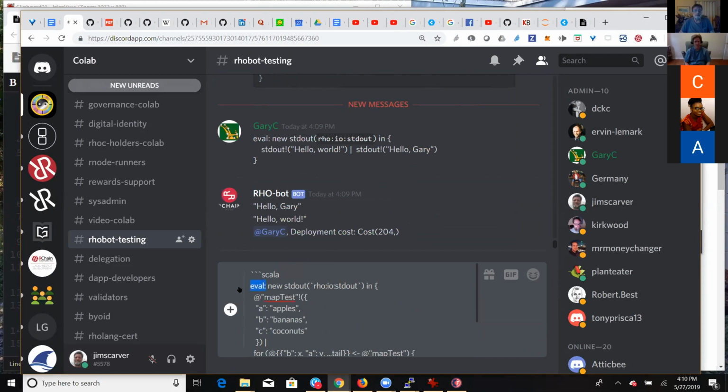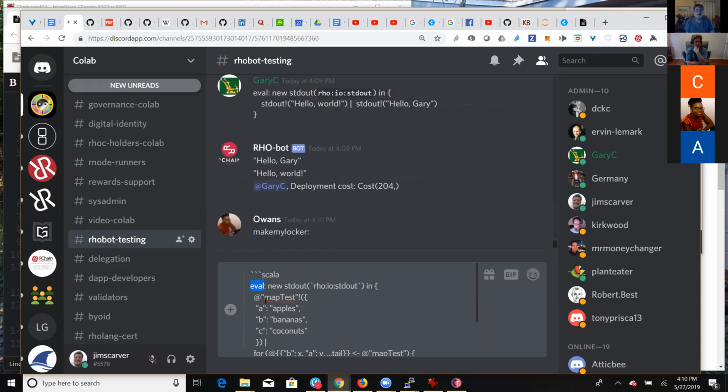And then we give it the eval command. The rhobot commands are all a word starting with a lowercase letter followed by a colon, and rhobot interprets these as commands. The eval command executes the rholang that follows.